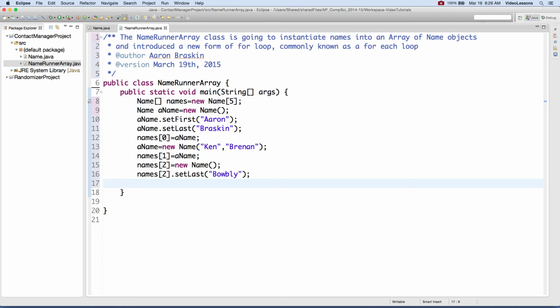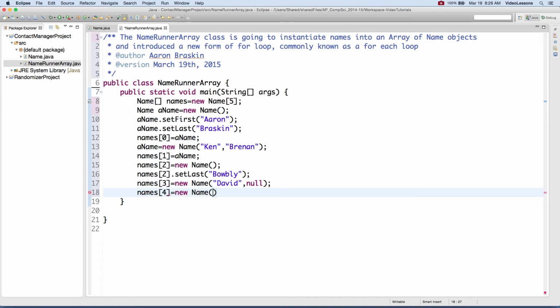Okay, and what am I going to do next? I still need a few more names, so I'm going to say names3 equals new name. And let's test our constructor here. I'm going to give it a first name and then no last name. But what should happen is my name should end up not with null stored there, but of course with an empty string. And then finally, I'll do my fourth name equals a new name, and we'll give it a proper name.